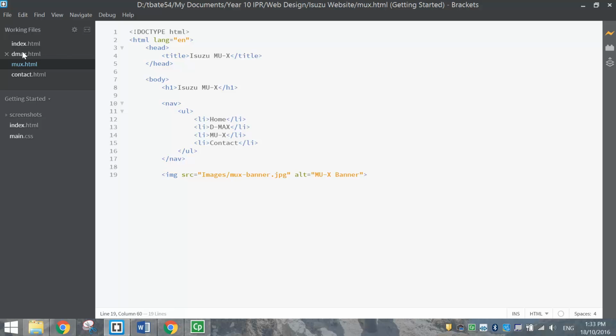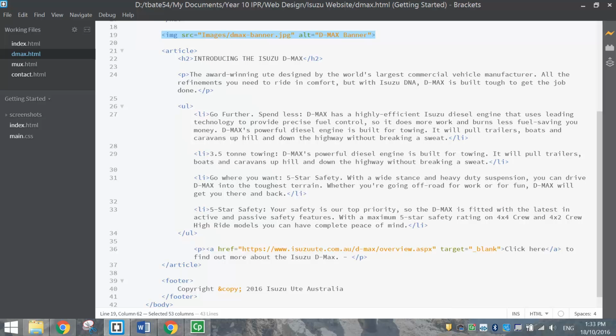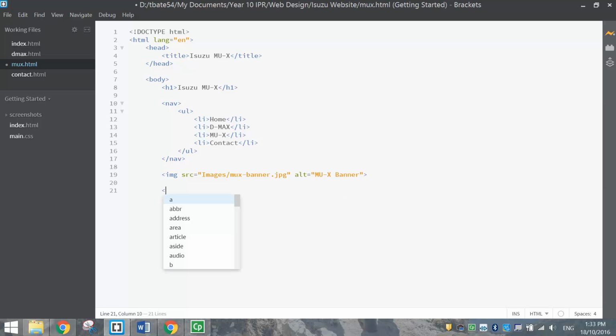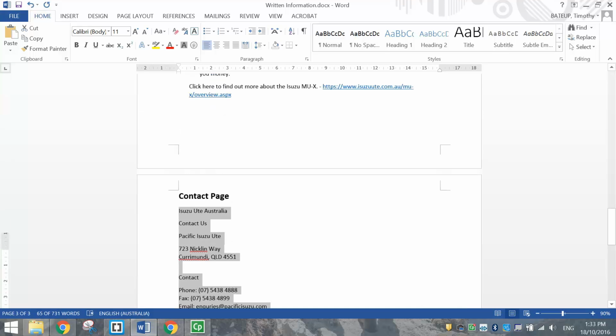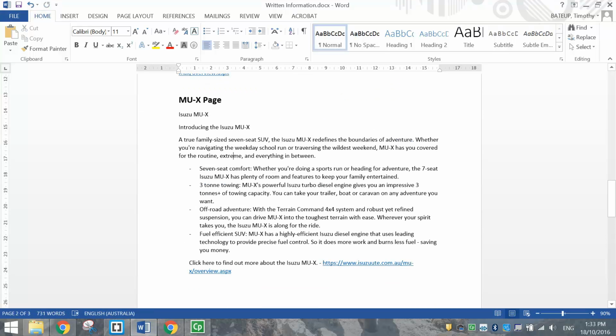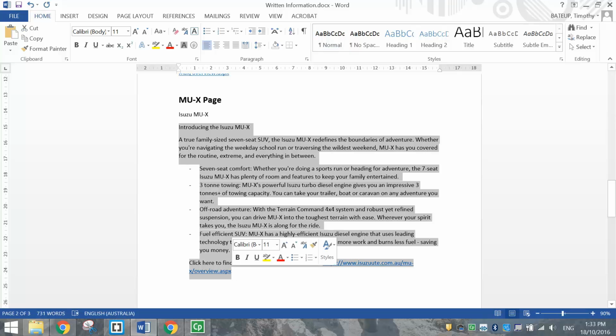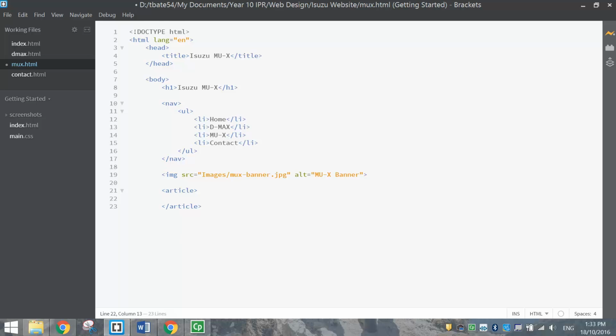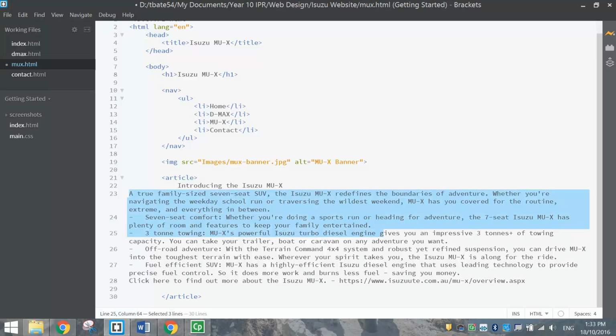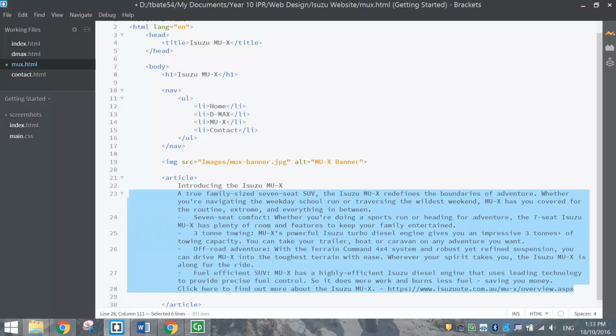Now after that, if we go back and look at the dmax code here, we put in our article section. Okay, so I might just quickly add those article tags. So after the image, we're going to put in the article tags, and inside the article tags, it's basically our writing. So back in that Microsoft Word document, MUX page we're looking for. We want to get to the introducing the Isuzu MUX line and highlight all the way down to that hyperlink. Press Ctrl C to copy that, pop back into Brackets, and Ctrl V to paste. And don't forget to highlight that text, and just press Tab a few times to indent that just across so it's inside the article tags.